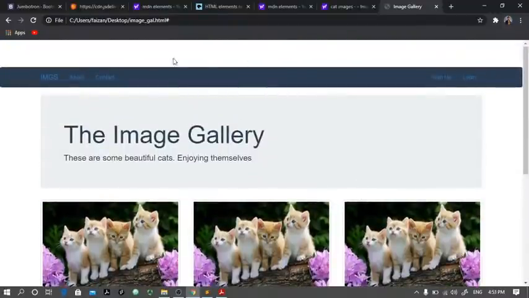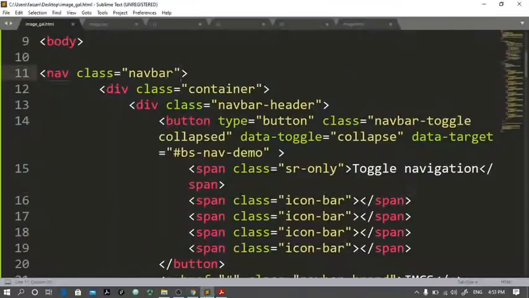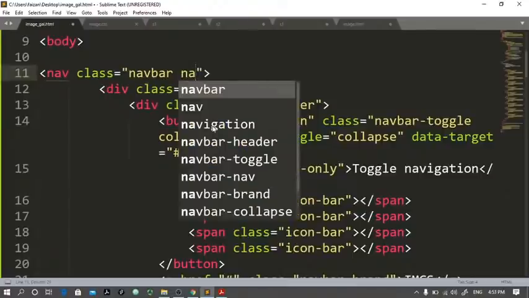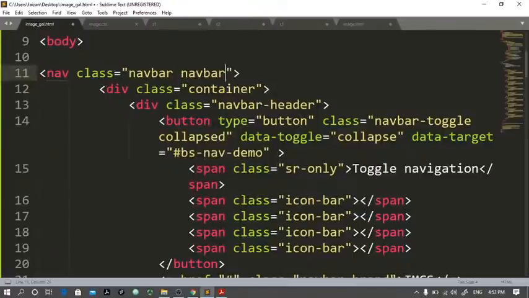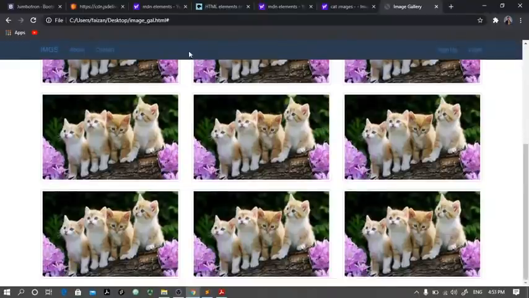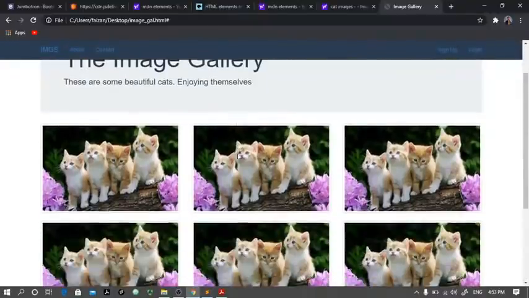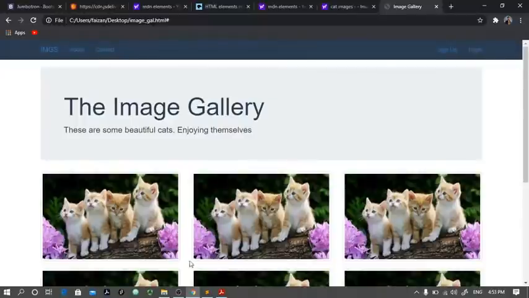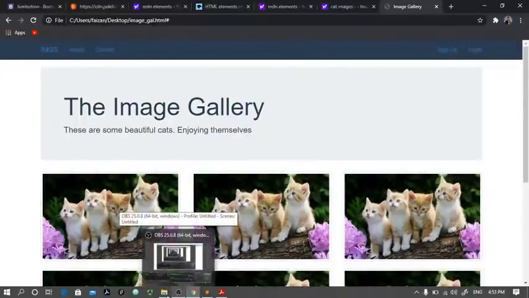Now you see we have this space at the top. We don't want that space at the top. So which class will you add? You will add navbar-fixed-top. Now the space at the top will be removed. You see I have fixed it at the top, and even if I scroll up and down, it won't go away. It is fixed at the top. These are the properties that I added by just adding one class, fixed-top.